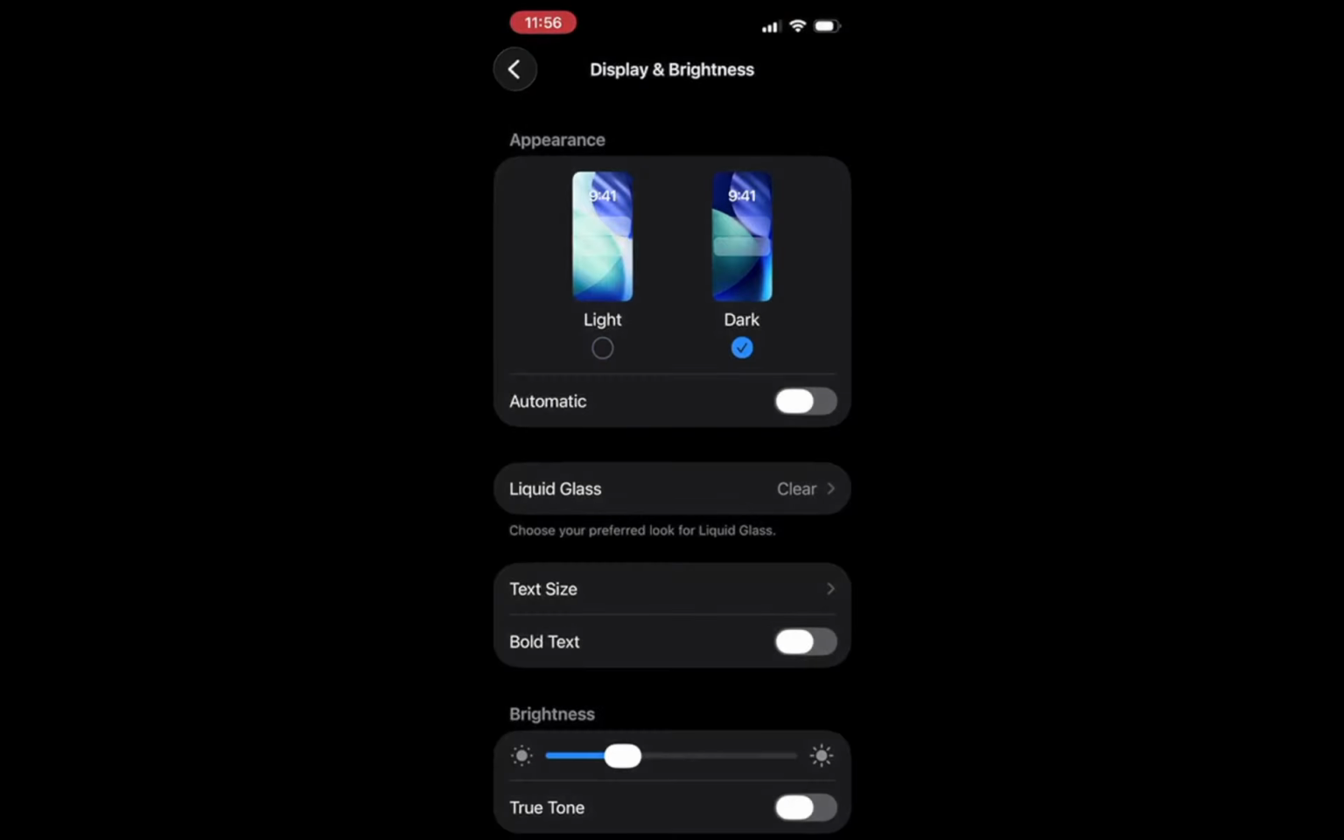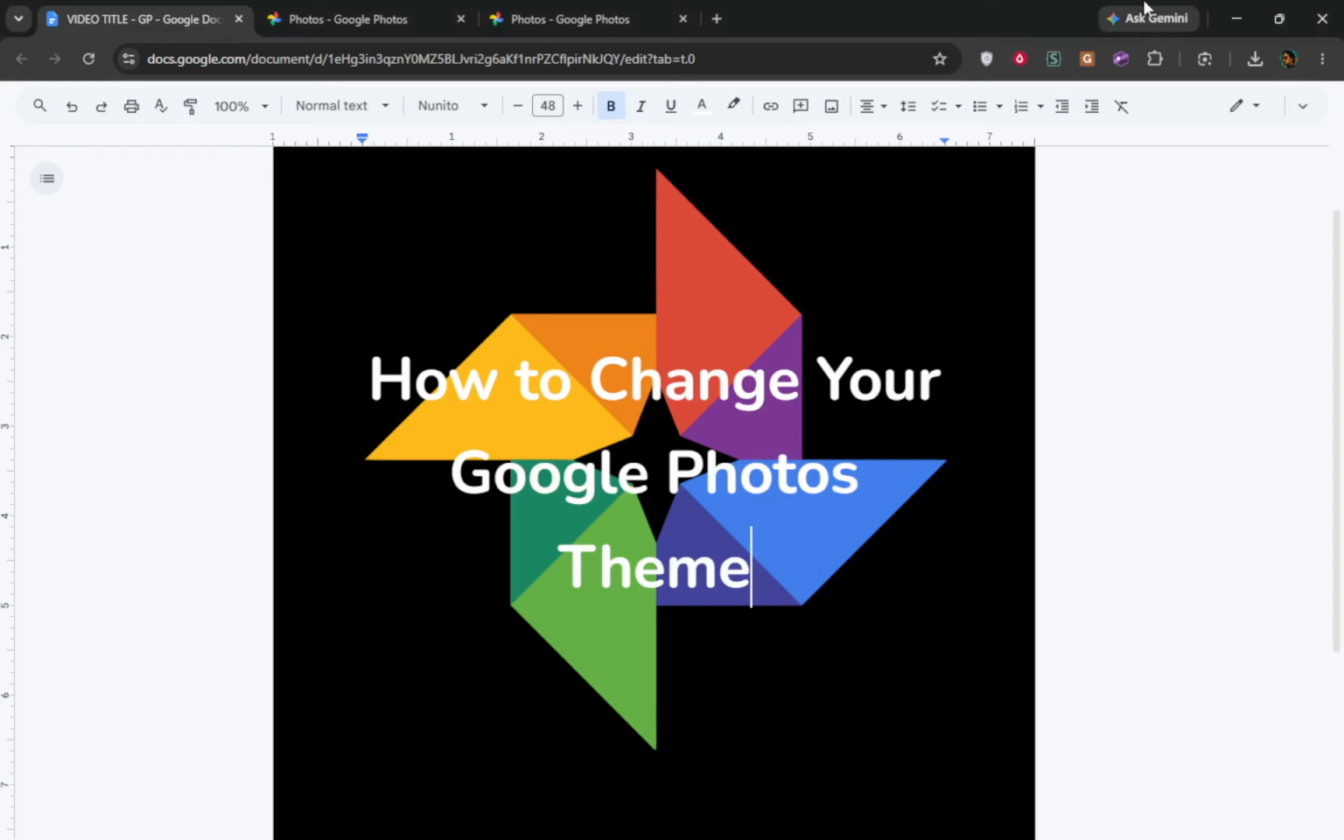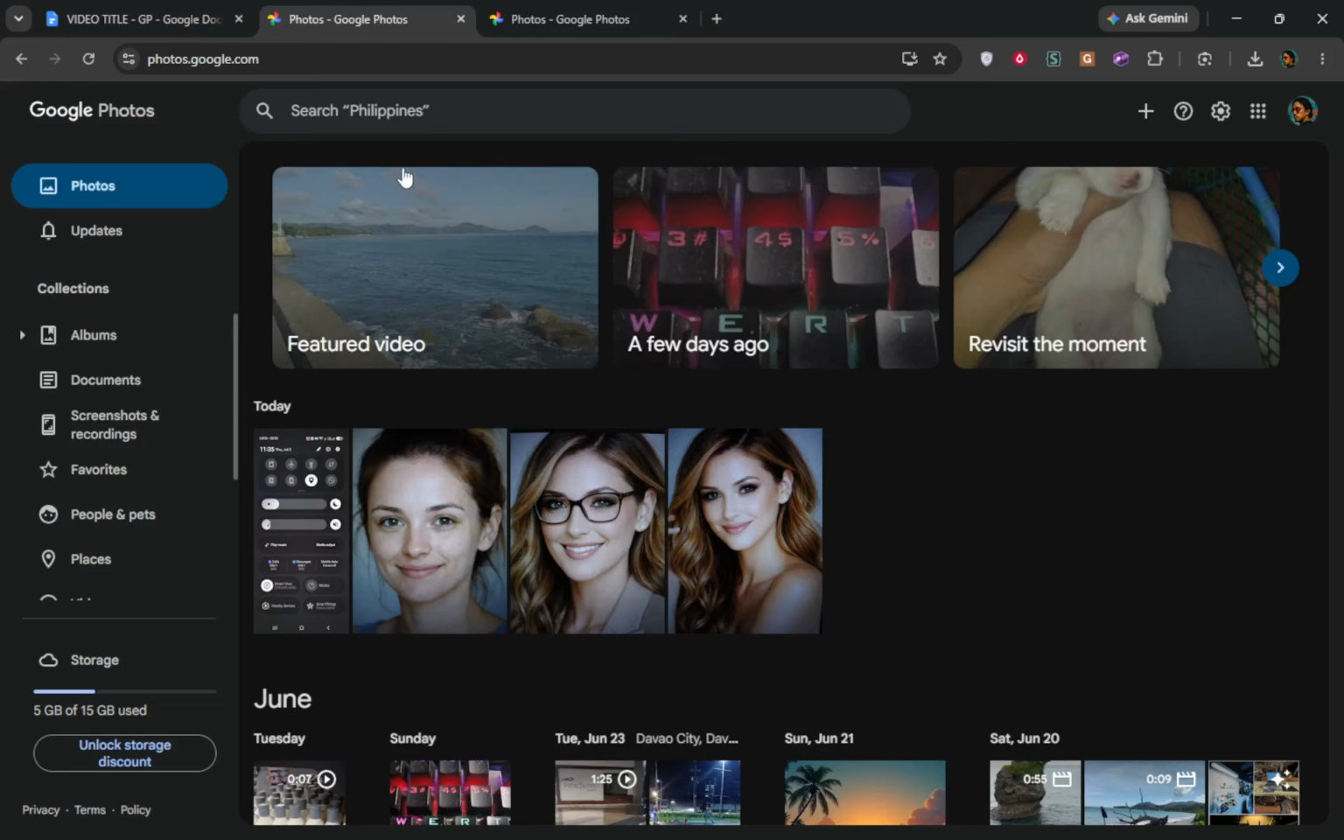Next, let's shift our focus to changing the theme on the Google Photos website. Open a web browser on your computer or device and navigate to photos.google.com. This is where you can access all your photos and albums stored in Google Photos.